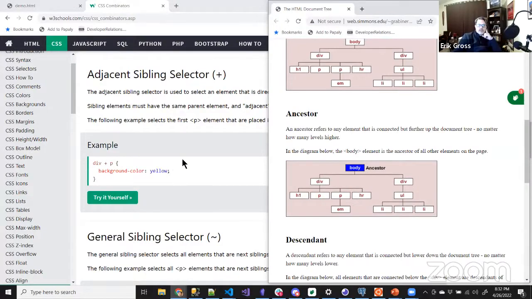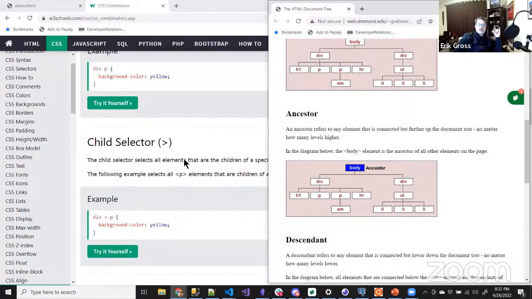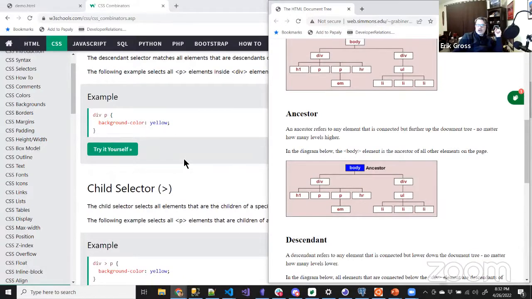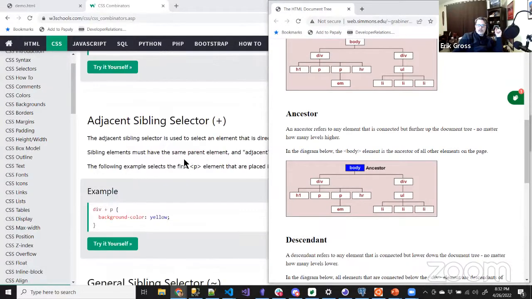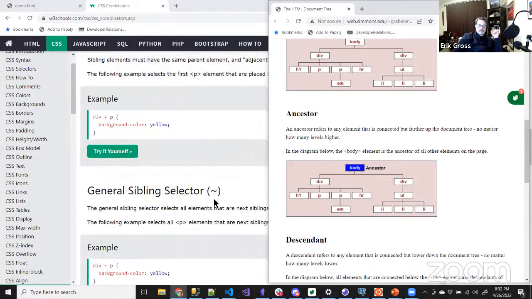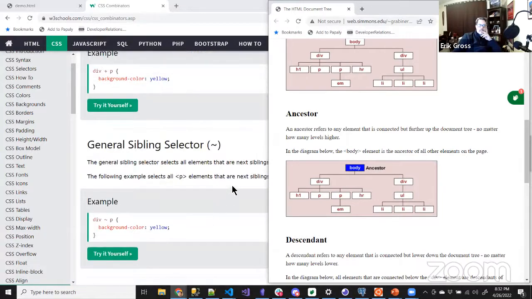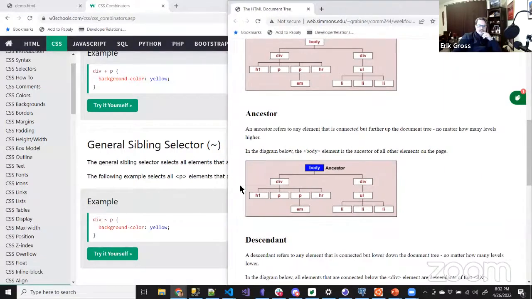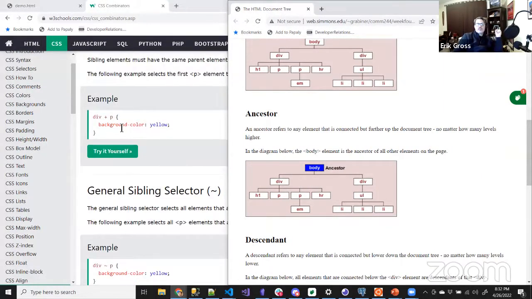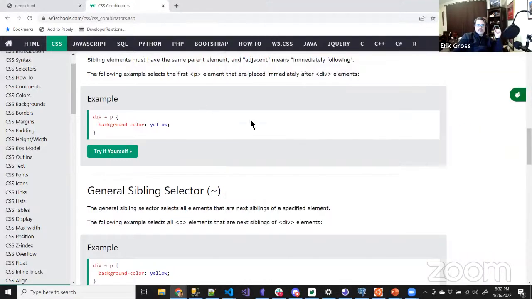No, what you would do is, if you wanted children, here, I'll show you. We do general sibling. And we'll demonstrate this in code so you can see it work. Okay. In fact, for this one, let's jump over to the code demo.